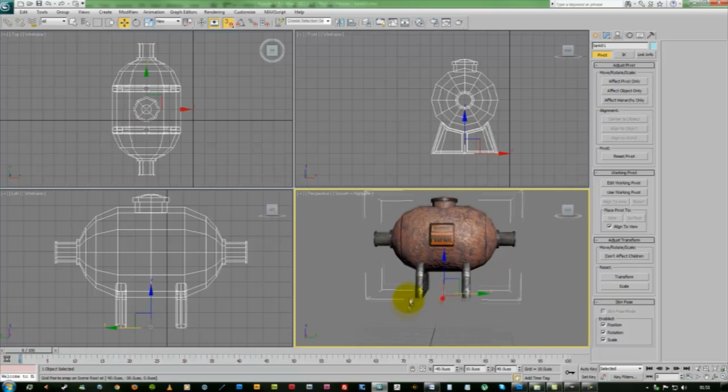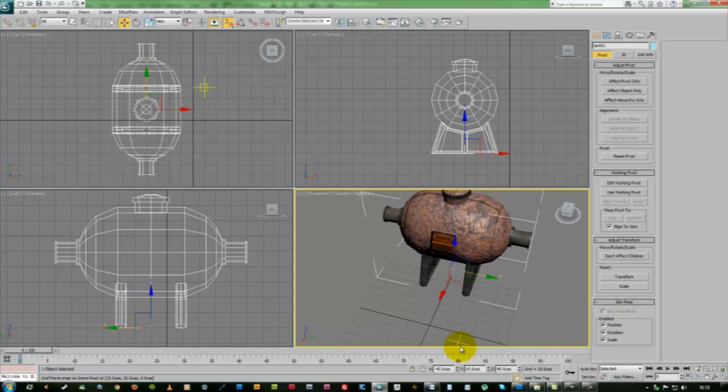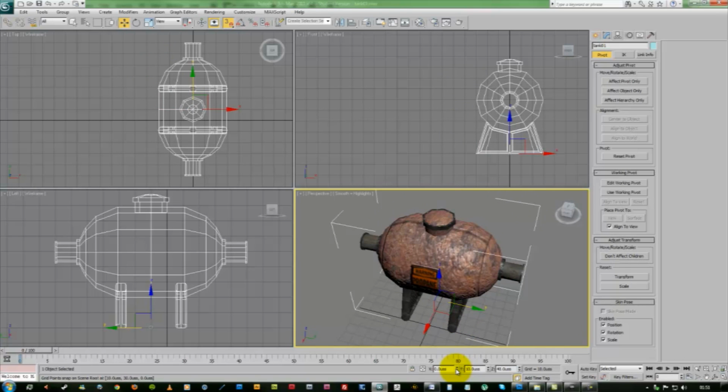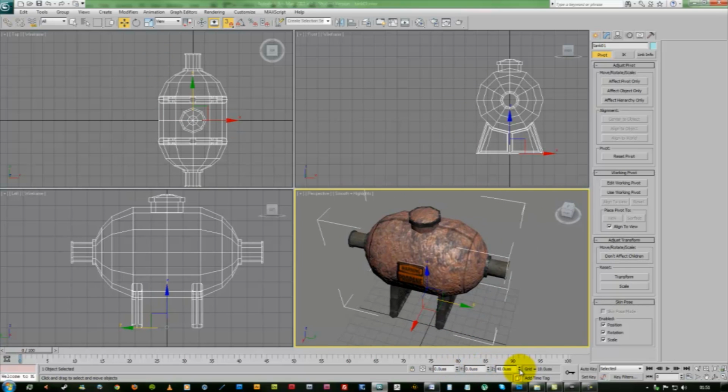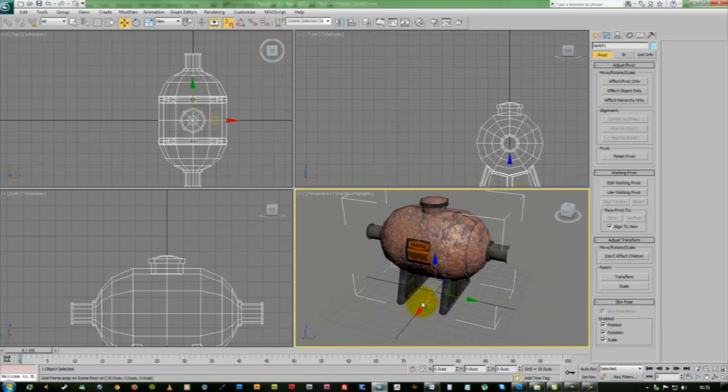Okay, so if your mesh is off from the actual centre of the max pivot point, all you have to do is come down to here, right click on each of these triangular spinners to make sure it sets the X, Y and Z value at 0 for each.